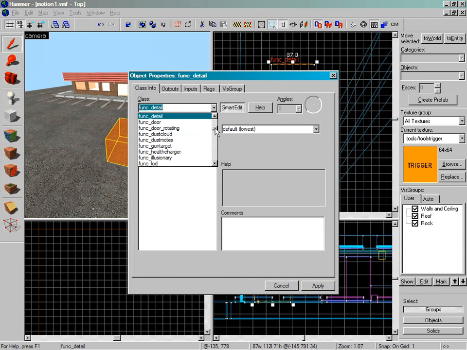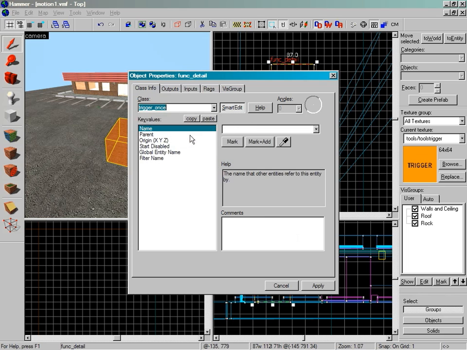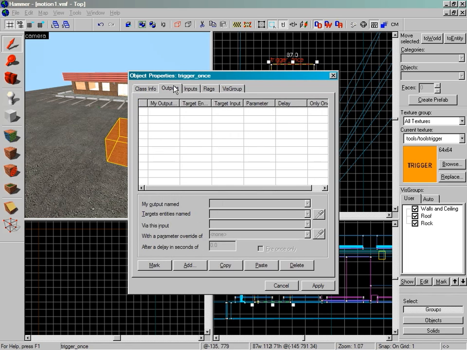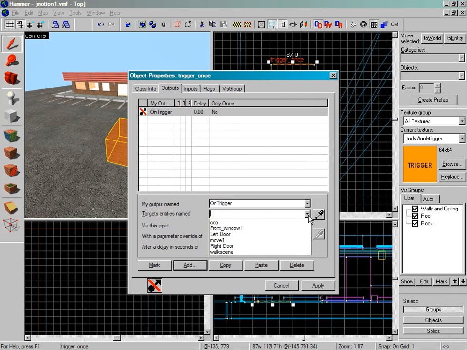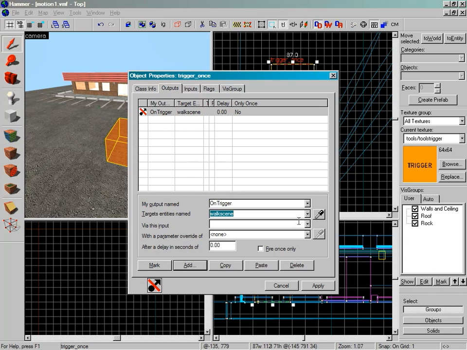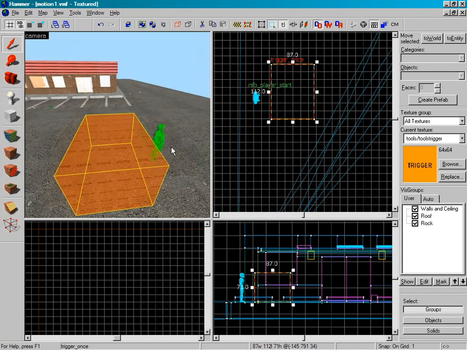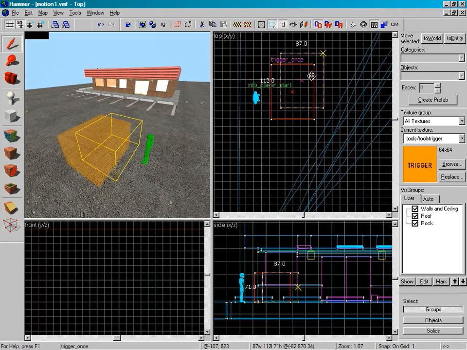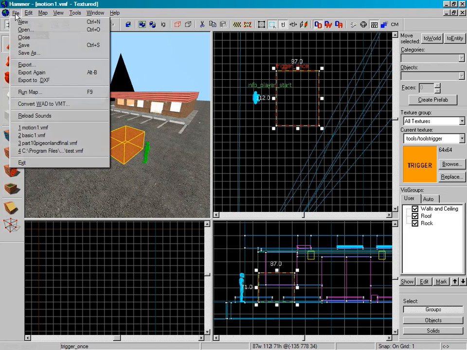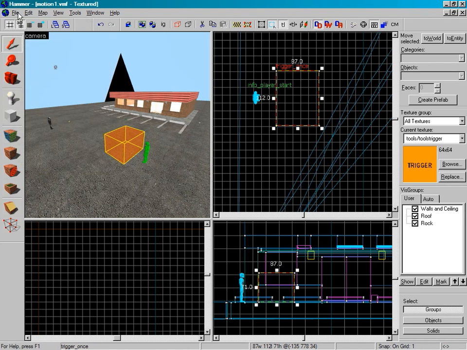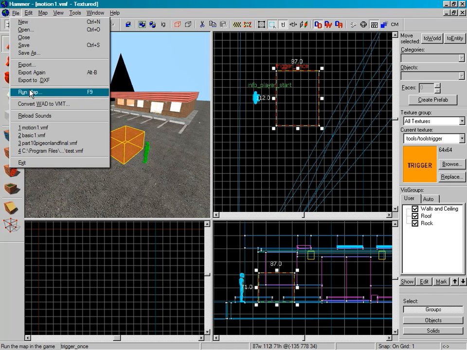Now select the brush and right-click on it in the wireframe view, and select Tie to Entity. And we're going to change this to Trigger Once. Hit Apply, and we want to add an output. So click on Add, and we want On Trigger. Target entity is named Walk Scene. Via this input, Start. Hit Apply, Close. And I'm going to move it forward a tad just so he doesn't trigger it by accident. And now File, Save, File, Run Map.